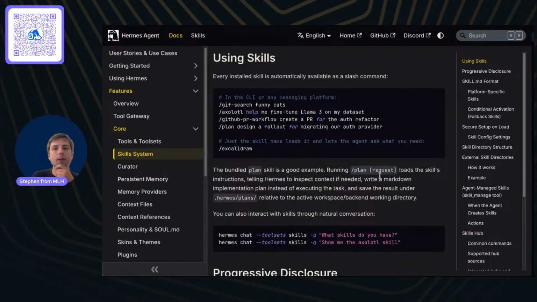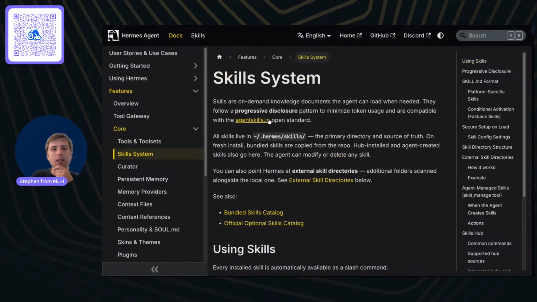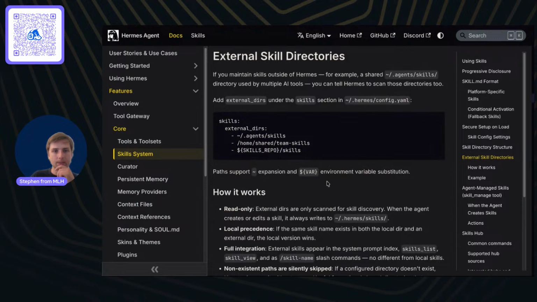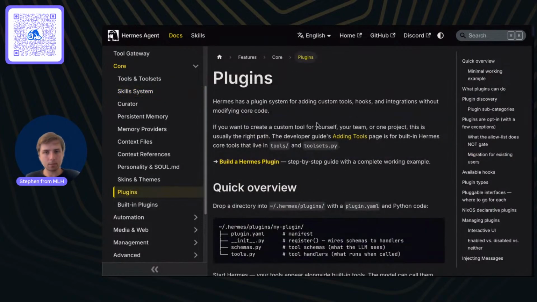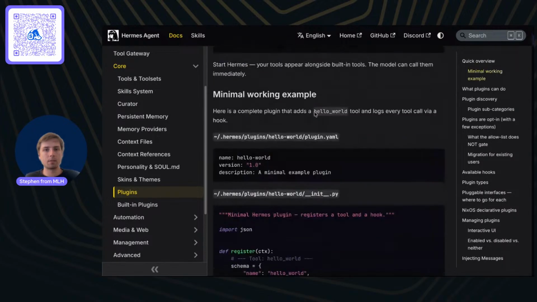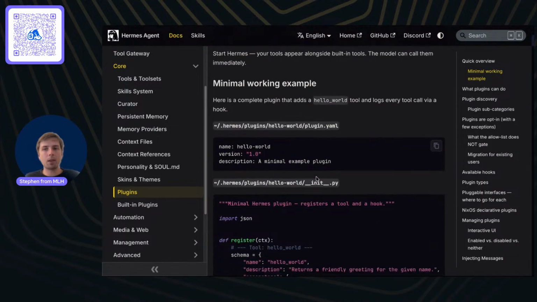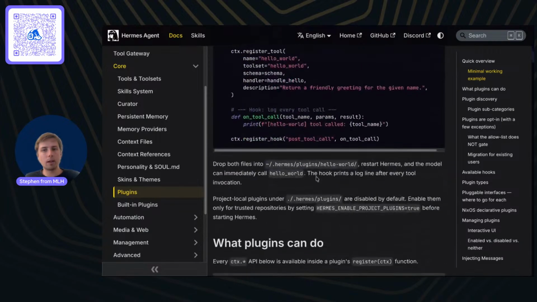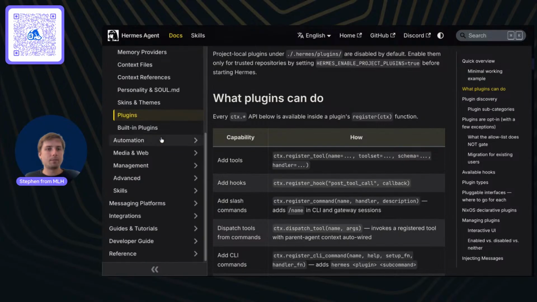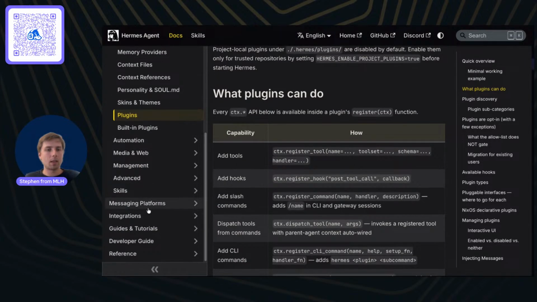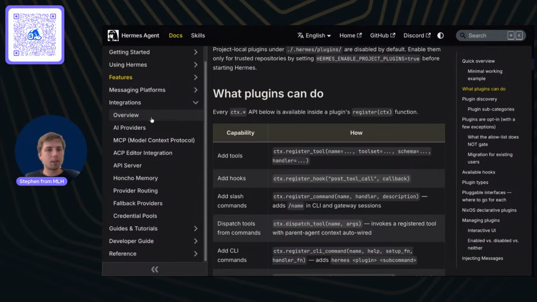like plan, for example. And let's take a look at the external skill directories. And you can add more skills outside of Hermes. I'll show you another thing that's neat. Plugins. So you can add plugins to your Hermes agent. And then integrations is another really neat thing to look at.